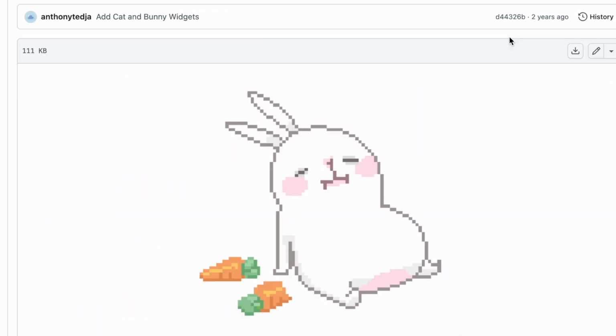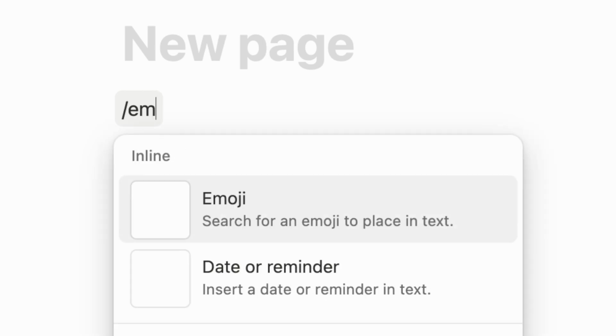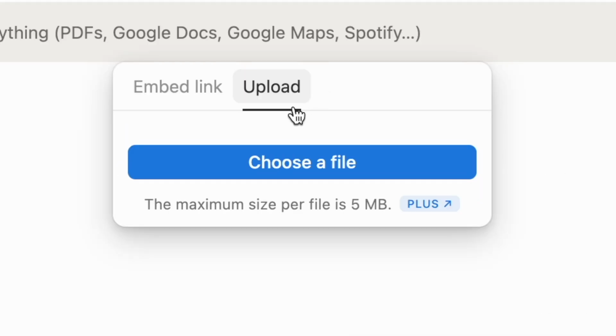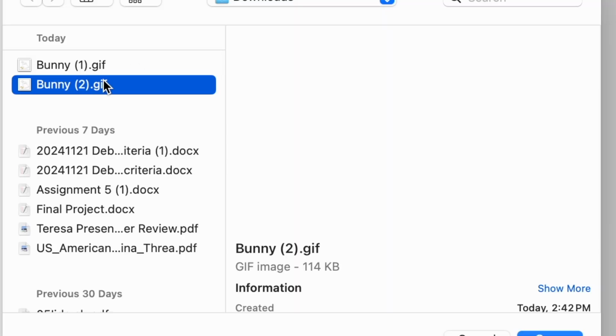Afterwards, find the bunny folder and download bunny. Now embed it into Notion, and now you have a sleeping bunny next to you while you lock in your bed.